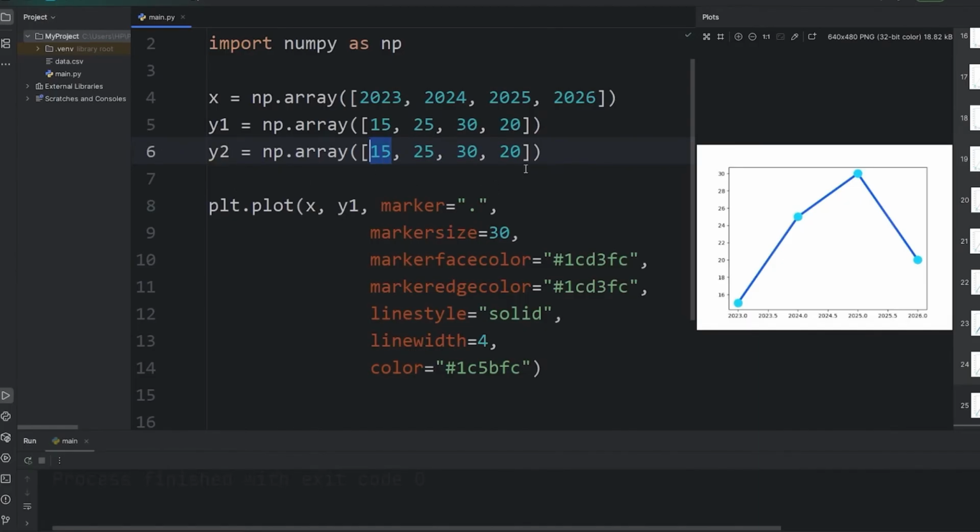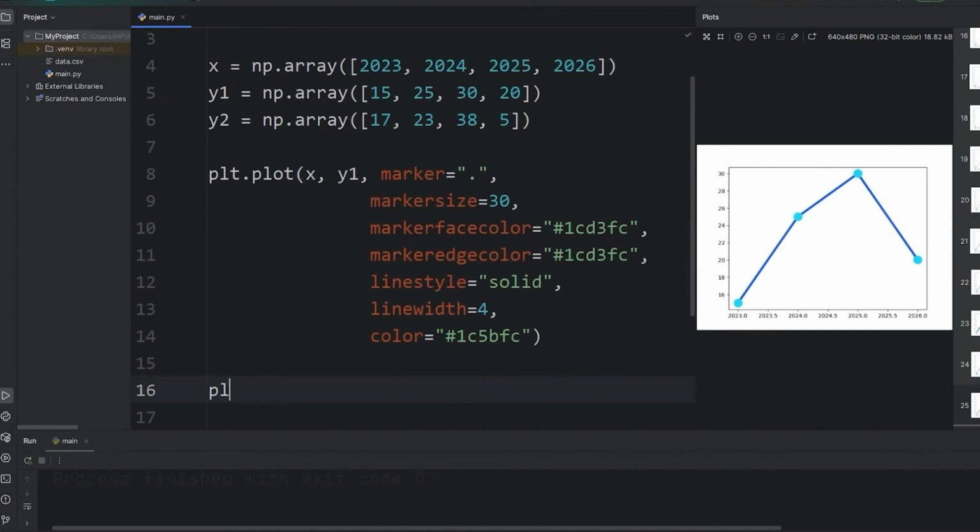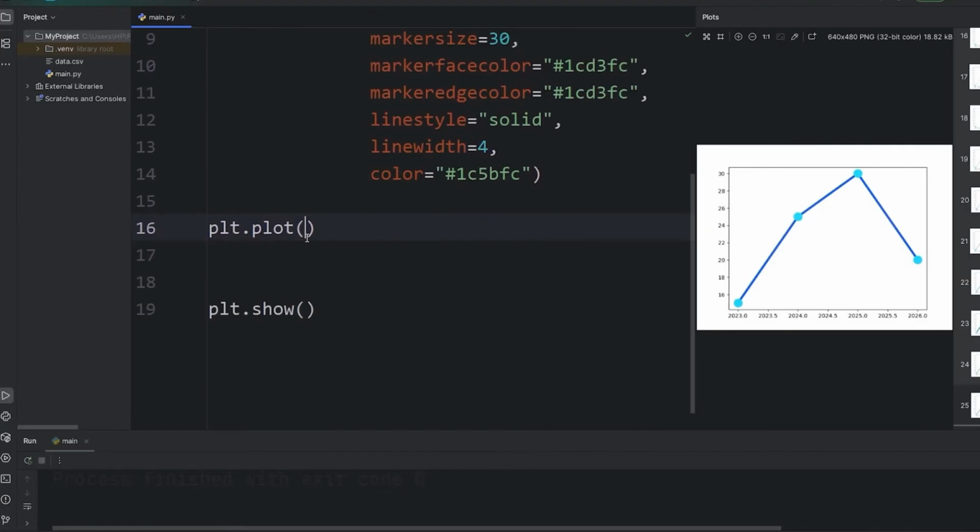Make up some values. I'll say, I don't know, 17, 23, 38, and I don't know, 5. Again, your values don't have to be the same as mine. Feel free to pick some different numbers. We're plotting x and y1, but we'll also plot x and y2, that set of coordinates. Access plt, call the plot function, pass in x and y2.